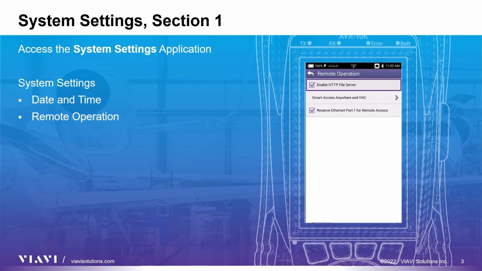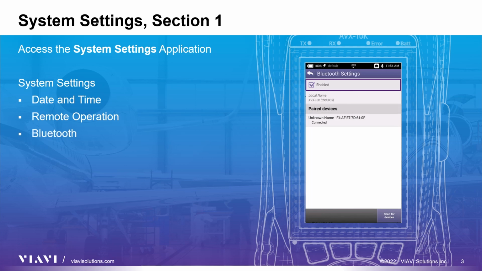Remote operation. These settings are used to support the connection of remote devices. Typically, all settings are left enabled. Here, you can also edit the password to be used for VNC viewer connectivity, which you should update from the default for security reasons. Bluetooth, wireless functionality can be toggled on or off from this menu item.